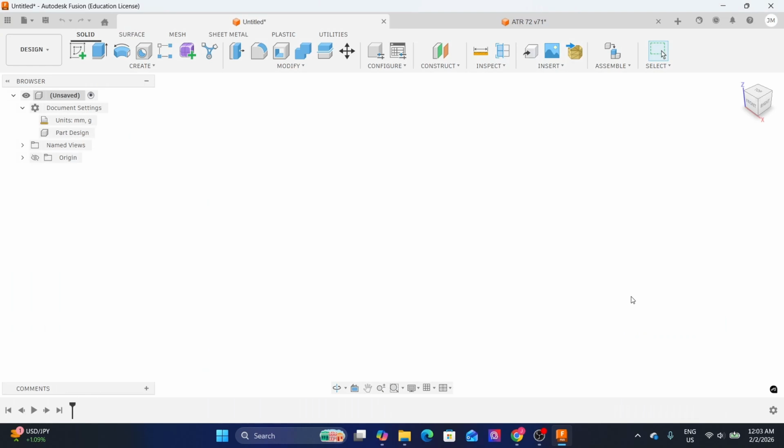Okay, so now we can proceed into Fusion 360. There are just a few settings we need to check before we start modeling the aircraft. This will make the process smoother and more organized later on.